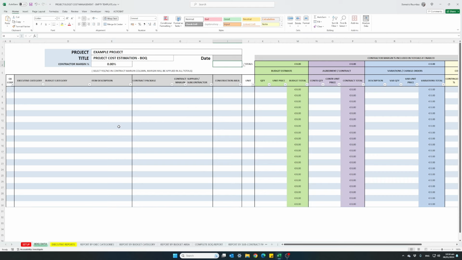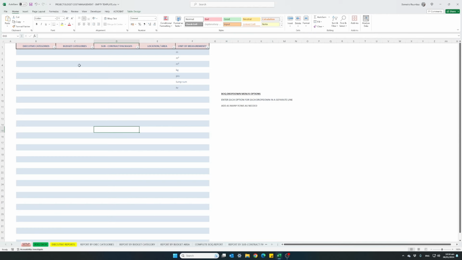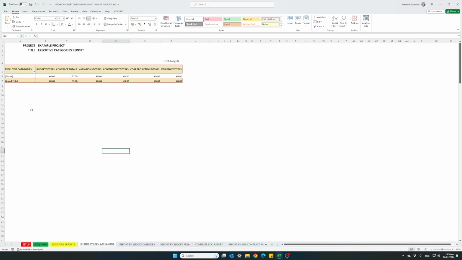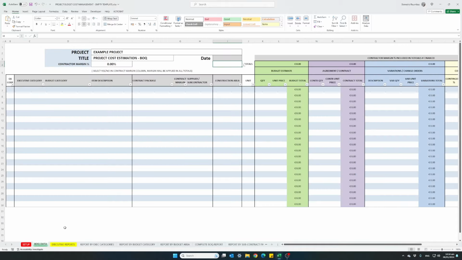As soon as the Excel file opens, the BOQ is empty. Our setup tab with our categories and packages again is empty. We've only left a few units of measurement ready set up for you. You can add as many as you want, and the executive and the reports are all set to 0 since we have no data yet entered in our BOQ table.